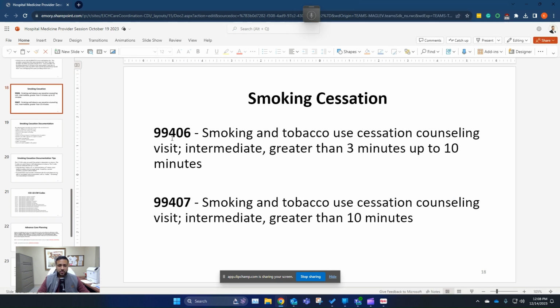So there's two codes. There's 99406 and there's 99407. 99406 is between 3 and 10 minutes of tobacco cessation counseling, and I'll go through a little bit more detail on what tobacco cessation counseling is and how you can bill for it. And then 99407 is smoking and tobacco use cessation counseling that's greater than 10 minutes.